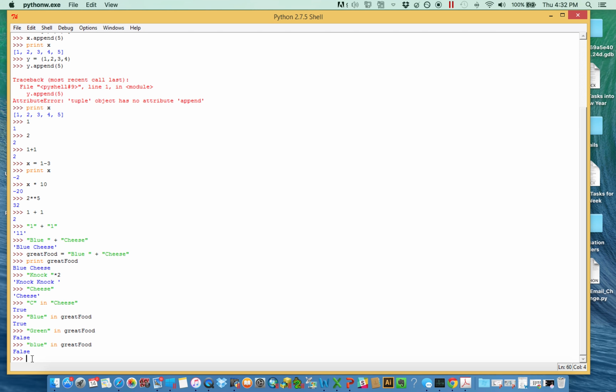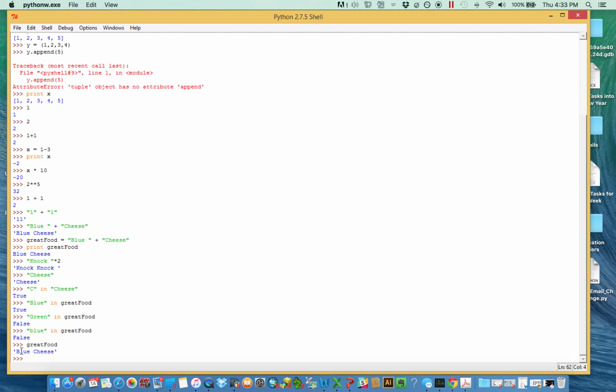One other final one that I think is very interesting, and we may dive into it a lot deeper in a later video just because it's important, is what's called a slice. Much in the same way as I said earlier, we'll just call great food. Great food is blue cheese. Great food is storing a sequence, and that sequence is a string, and that string has a series of characters, B-L-U-E space C-H-E-E-S-E. There may come an instance that you want to call out only one portion of the sequence, one portion of your word. Or if you have a list, you might want to call out the 10th item in that list.